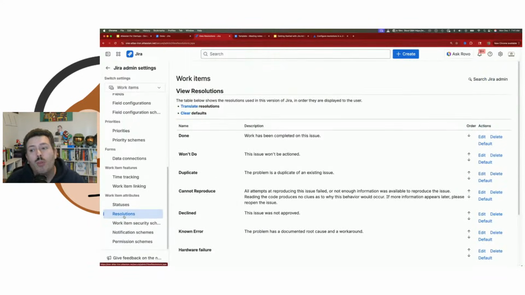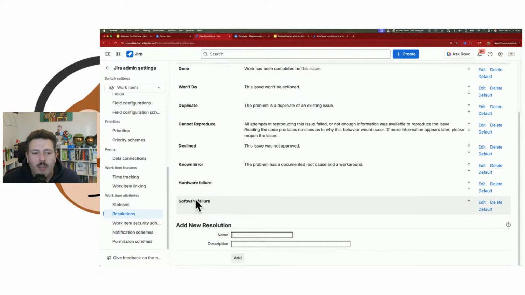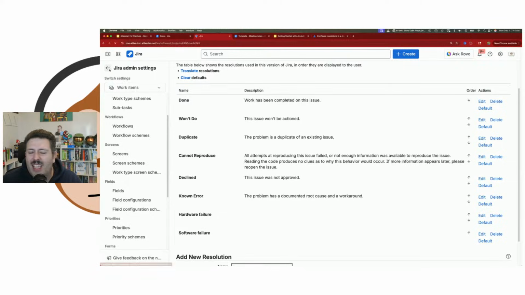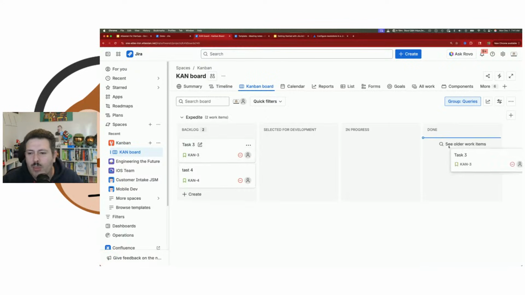Because whenever you remove a resolution, you're essentially removing resolutions from existing work. And you want to be very, very careful there, right? Because anything that has that resolution is going to have a problem. So let me actually go do this, because I don't normally remove a resolution. So let's just do this.